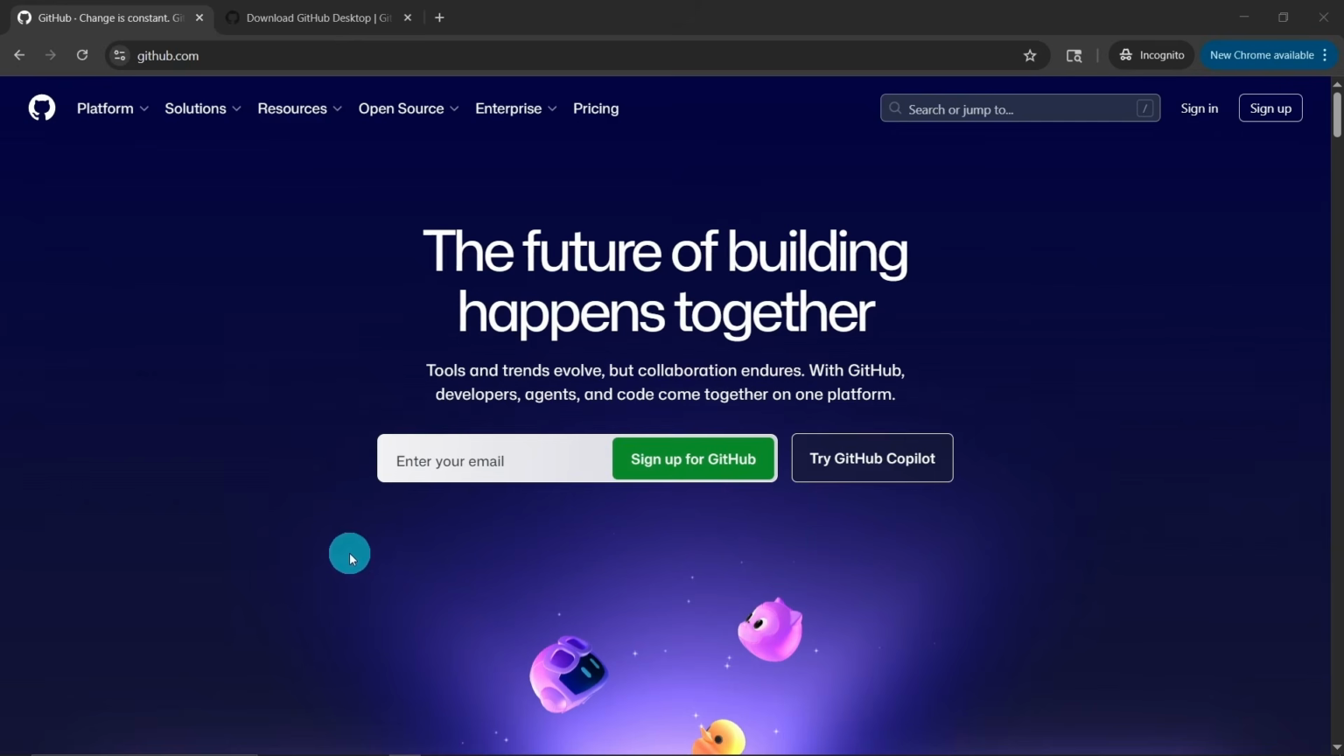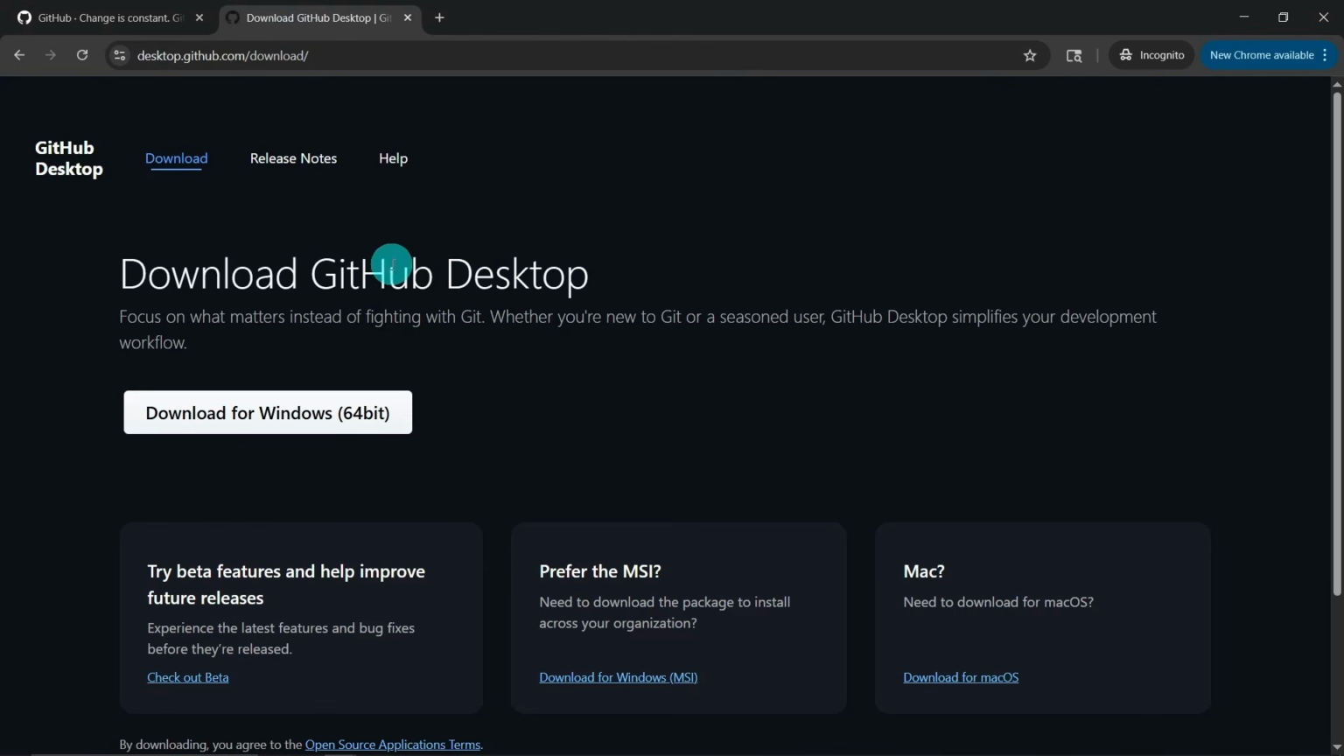Once you're done with that, you'll navigate to another website called desktop.github.com/download. You'll get a screen that looks like this, and you'll download for Windows 64-bit. This download might take a second or two, but go ahead and start that download once you've created your account.